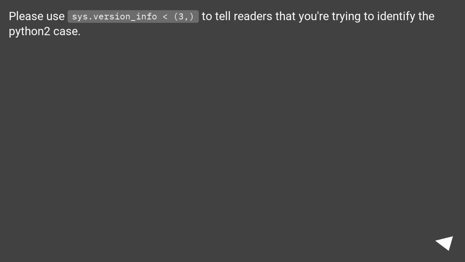Please use sys.version_info[0] == 3 to tell readers that you're trying to identify the Python 2 case. Should have been.